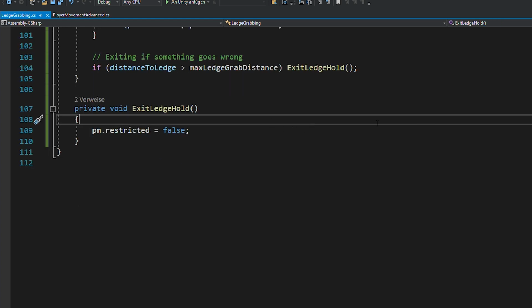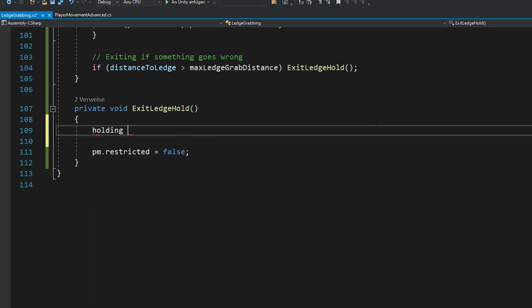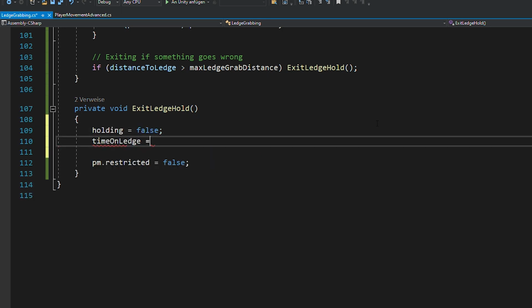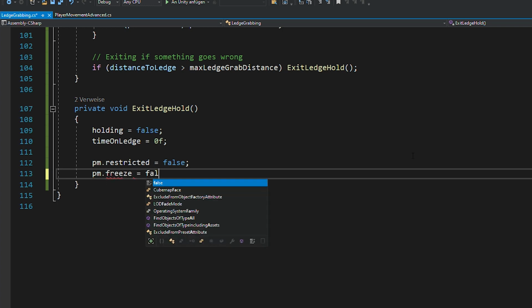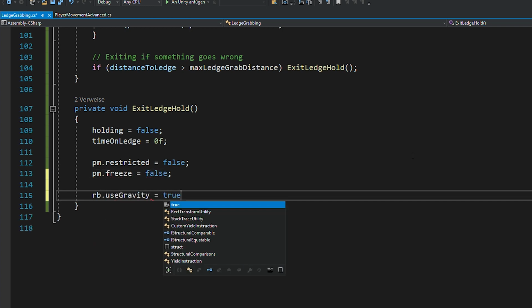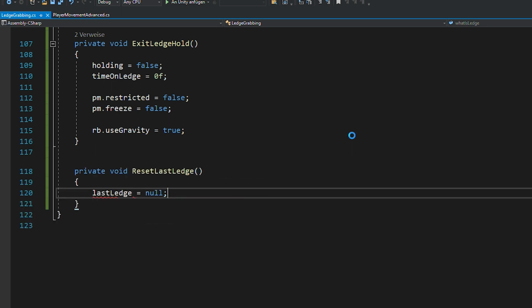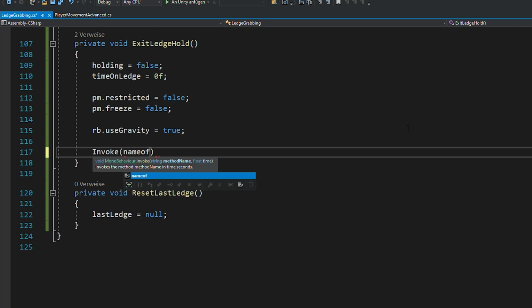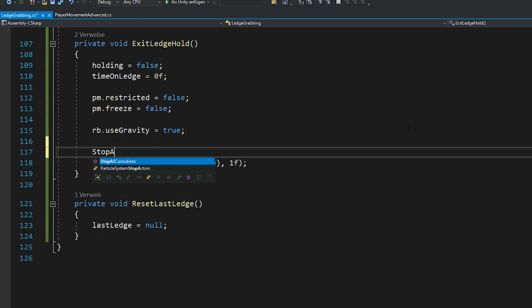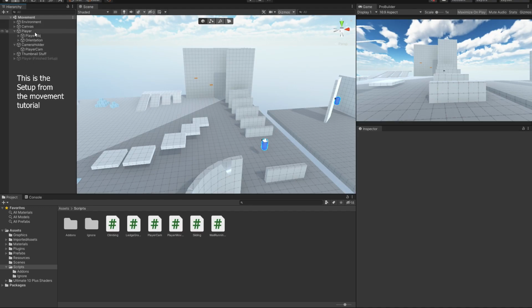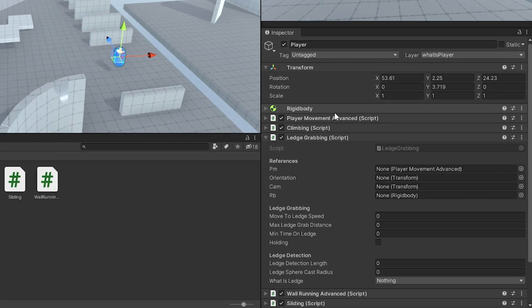And then inside of the exit ledge hold function, set holding to false, reset the time on ledge, set freeze to false, and activate the gravity again. Also create a function called reset last ledge and invoke it with a delay of 1 second. This basically makes sure that you can't grab onto the same ledge within 1 second after leaving it. Now head back to Unity, add the script to your player, assign all of the references, and set the values to something like this.